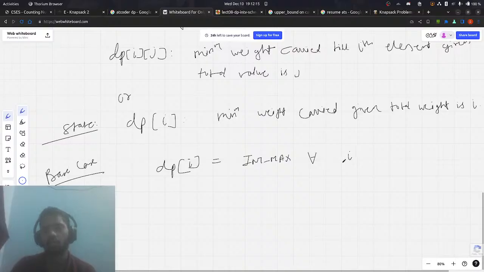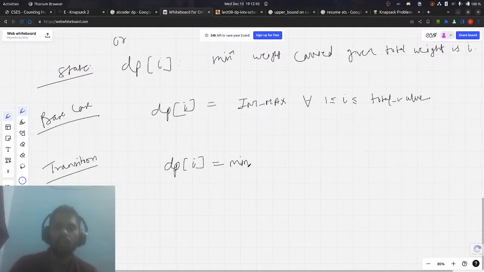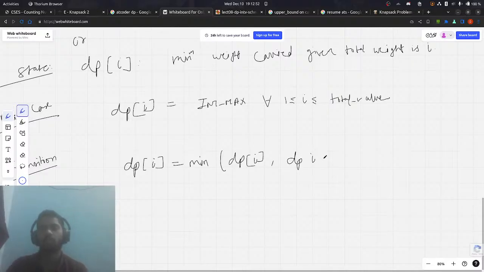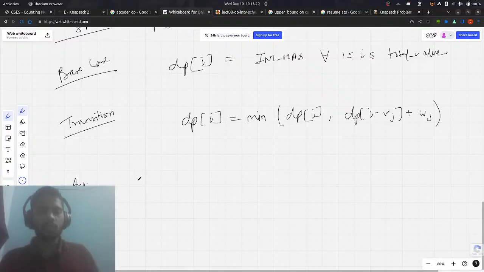from 1 to total value. Okay, and the transition will be that dp of i is the minimum of dp of i, comma, dp of i minus vj plus we have the weight. Okay, so this is the transition.